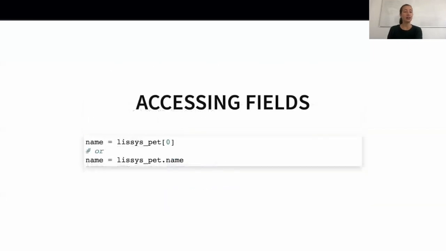We can access the fields of the namedtuple using either field names or their indices. This is especially useful when having many fields because we don't have to remember the indices anymore. Accessing fields using their field name, like Lizzie's pet.name, also makes our code more readable.